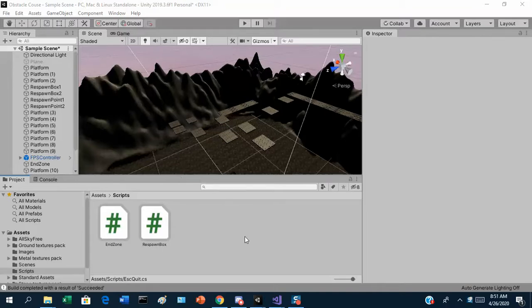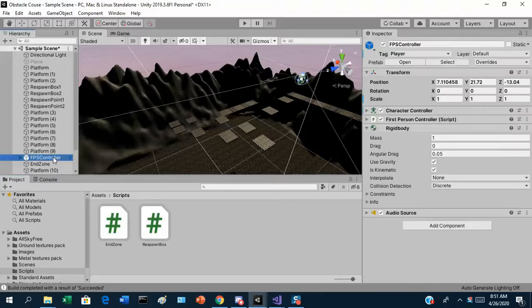But some other bookkeeping stuff here, a little last-minute things or last details. We want the player to be able to quit the game, and in order for that to happen, we just need to write a little script that checks to see if the escape key is down. And if the escape key is down, we'll quit the game.